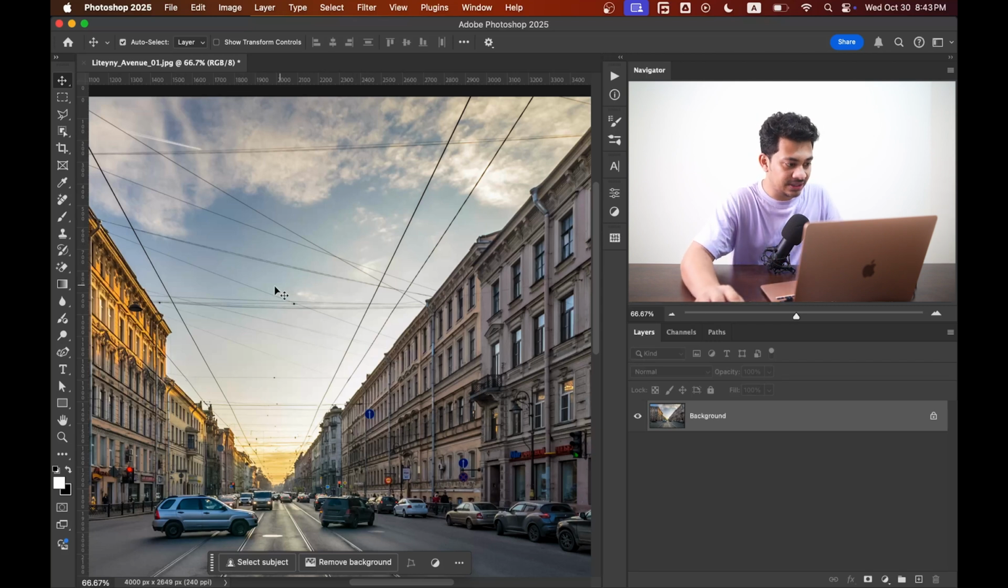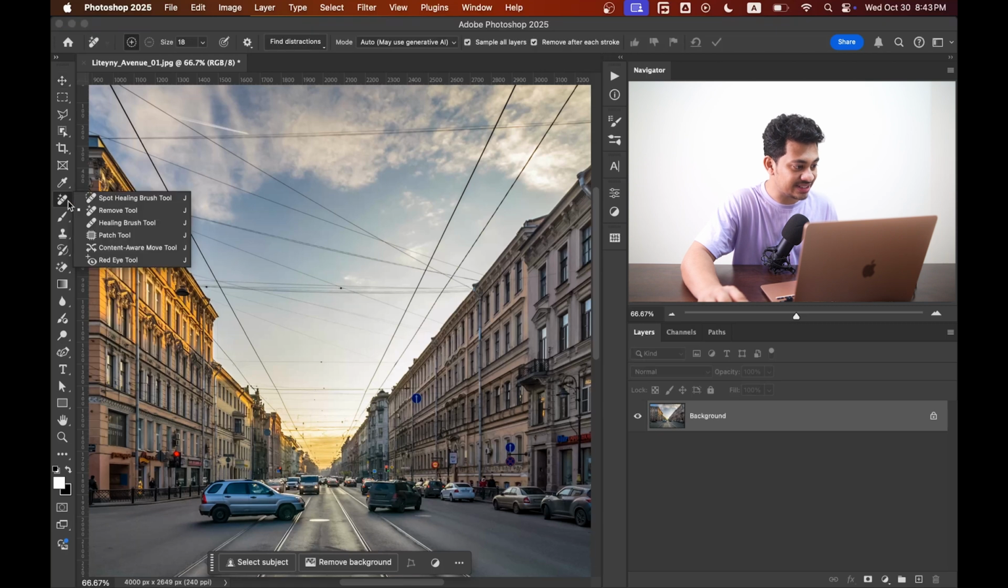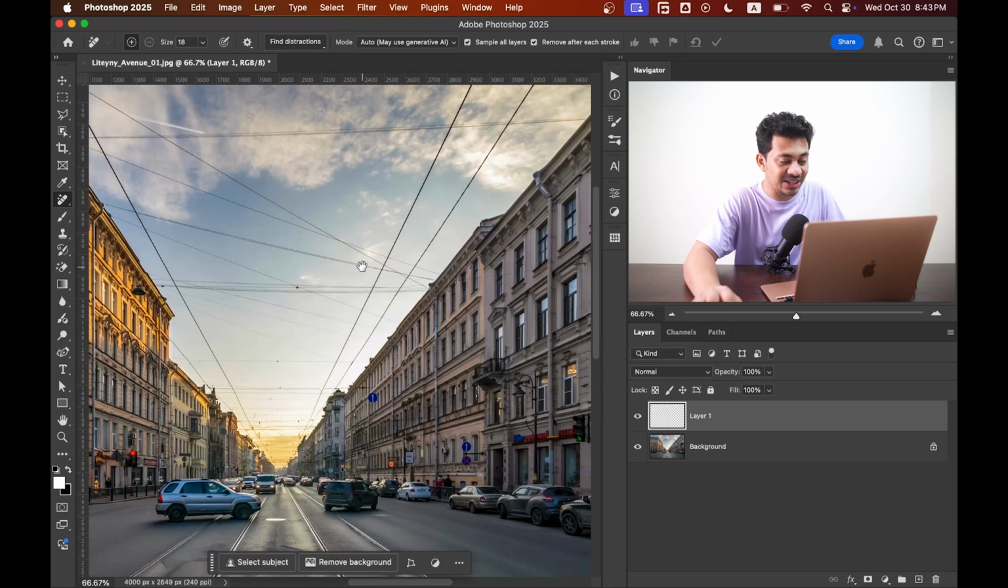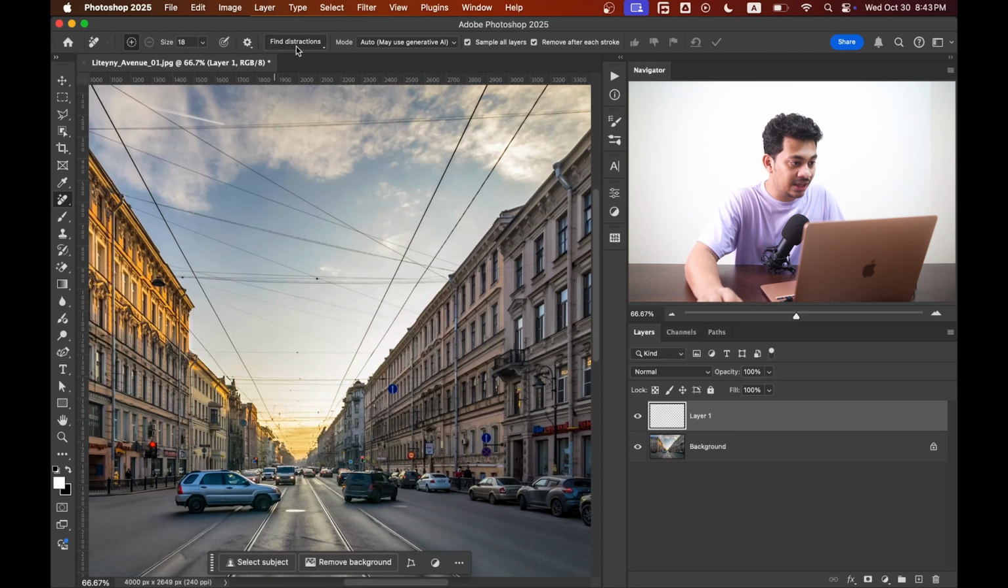Okay. To do this, come into the remove tool option. You can find it here. Just right click on the mouse and here is your magic tool, remove tool. Just select this. Okay. Create a new layer to make it in non-destructive way. And now you will find distraction option. Just click here to expand and you will get one click removal wires and cables.